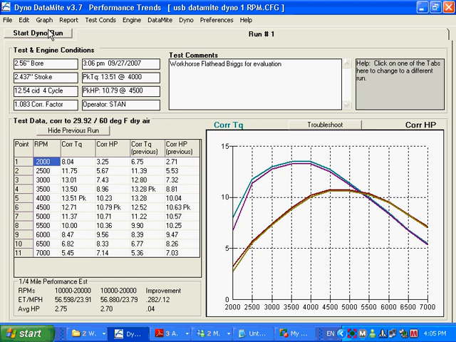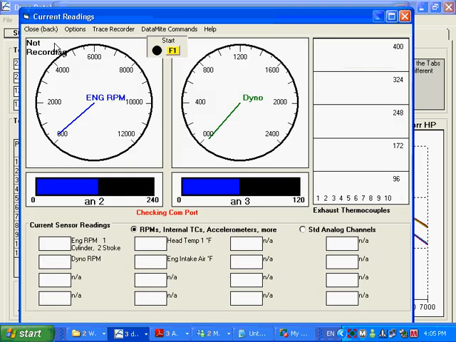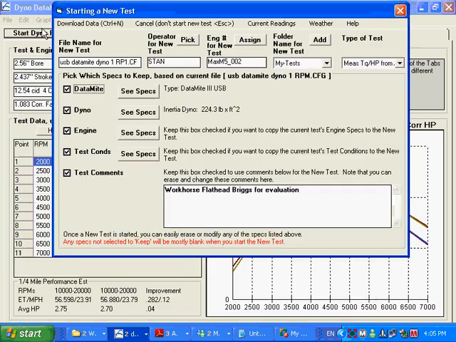What I'd also like to show you is if you go into your current reading screen, there's a lot of options here. Trace recorder is kind of handy. What's on these gauges here is handy. These exhaust thermocouples in the DataMite specs. And I'll show you how this works.